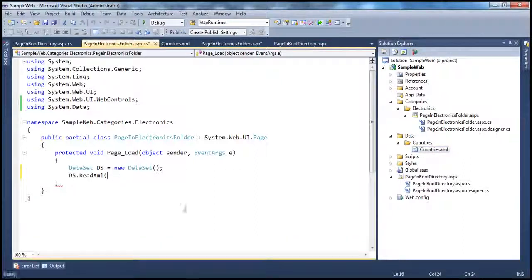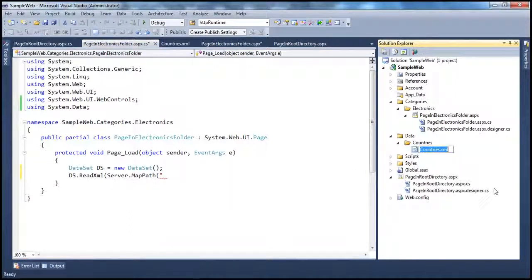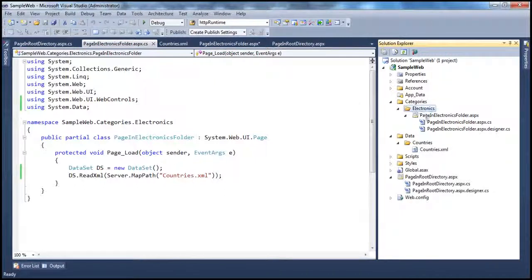Now if I just say Server.MapPath and then specify the name of the file, countries.xml, by default what's going to happen is that Server.MapPath will look for that file within the executing directory. This is the current directory where this page is present. So when you say countries.xml, the Server.MapPath method tries to look in that directory itself, but we don't have countries.xml within that folder. It's actually present in the countries folder.